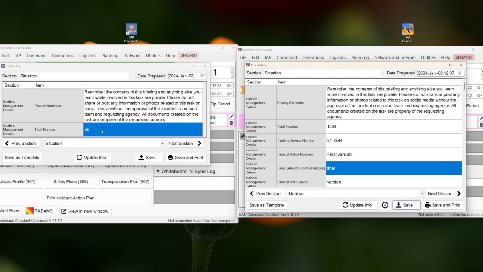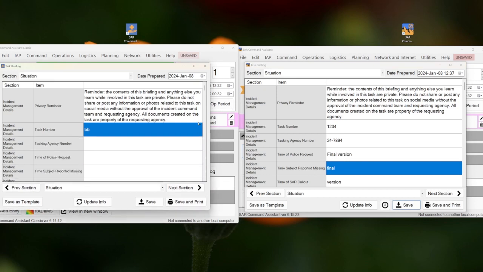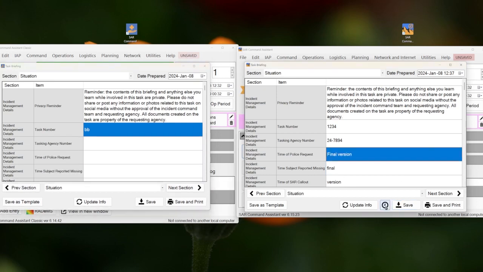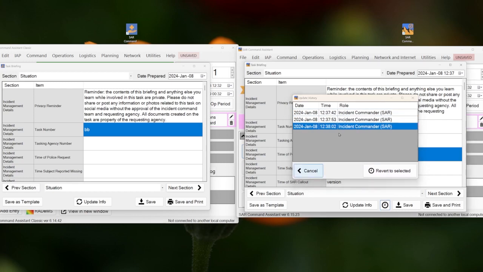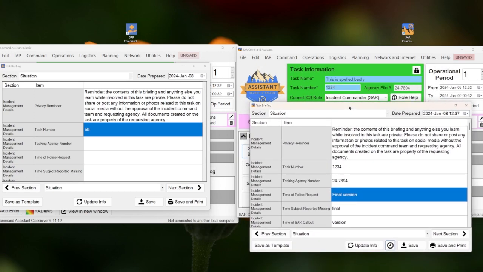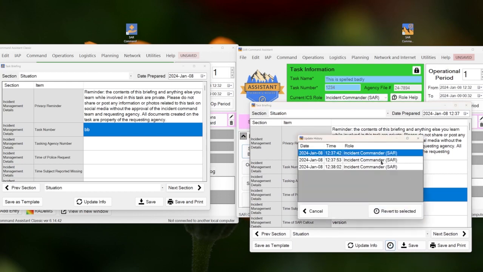So in the old version of the software, each of those changes would have overwritten the previous, and you'd have no way of going back to see the previous information. But now, this little clock button here, and you'll find that on a few screens, you can actually see every time this has been edited, time and the role of the person who did it based on that box there, current SCS role.